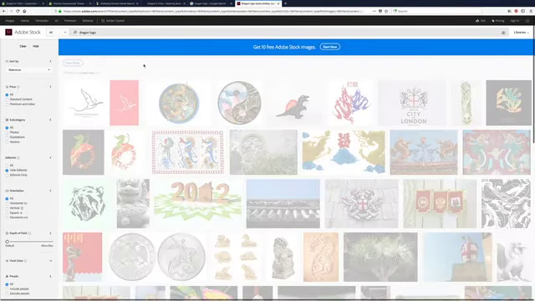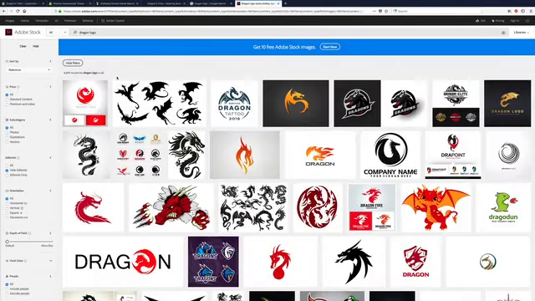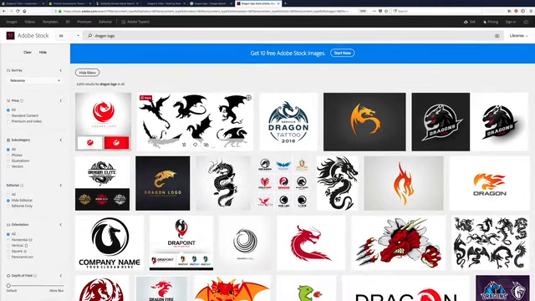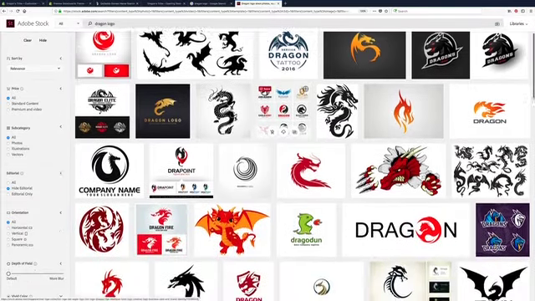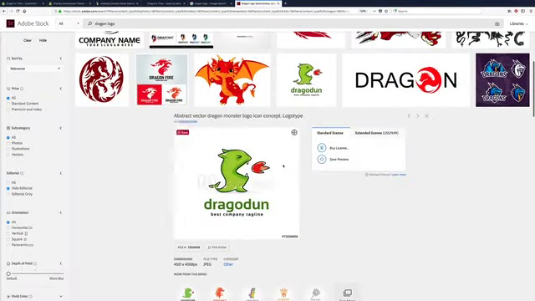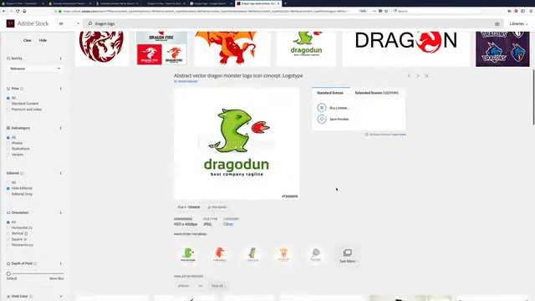And I don't want photos. There you go. I removed the photo filter, and now I have a lot more for me to choose. So obviously you can choose whichever one you want. Oh, I like this one. This one's pretty cute.